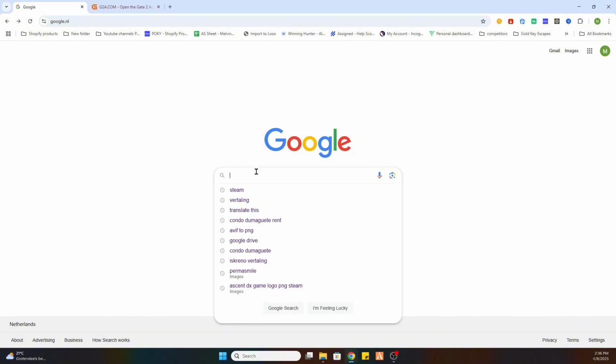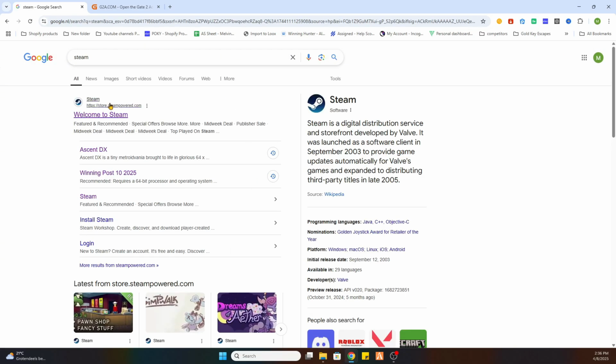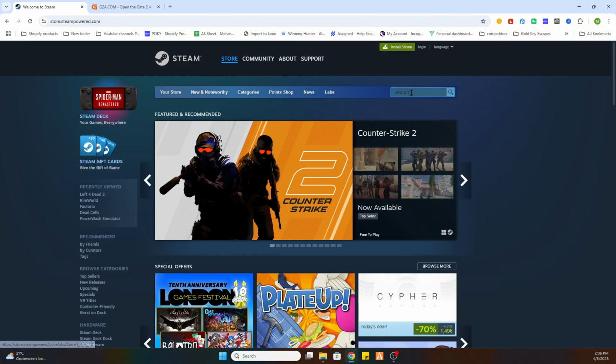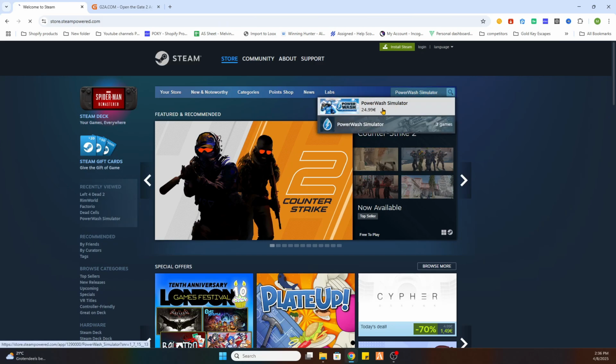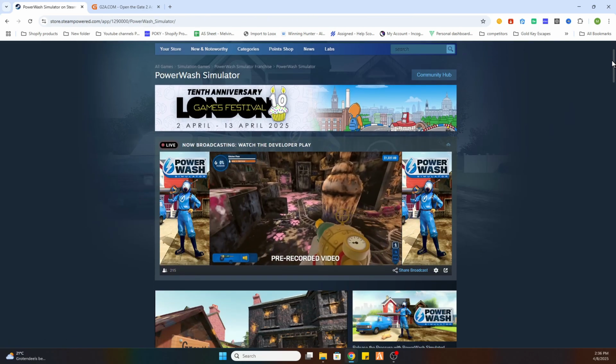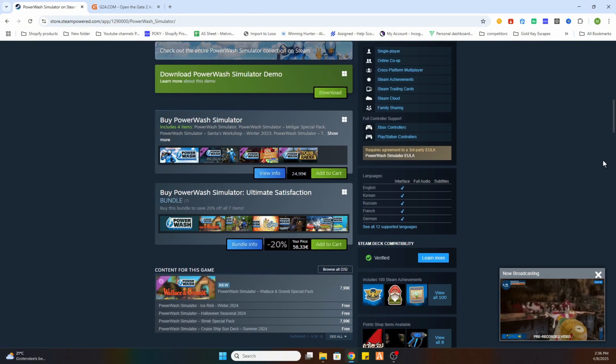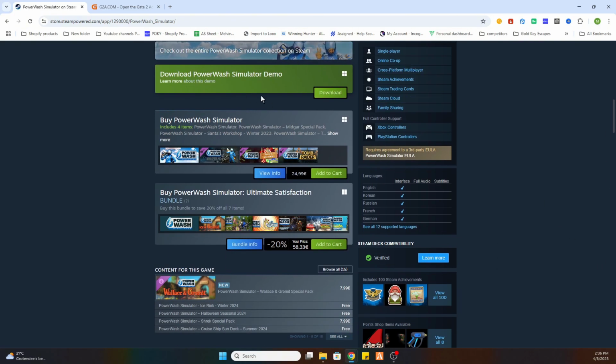Once you have done that, go to the search bar and we need to locate this game first on Steam, and then we can proceed to another website. So go to Steam, after that go to the search bar and we are searching for the game PowerWash Simulator. So select it, scroll a little bit down and there you will find an available free demo for this game on Steam. But we want the full game, so what you need to do is check this one.